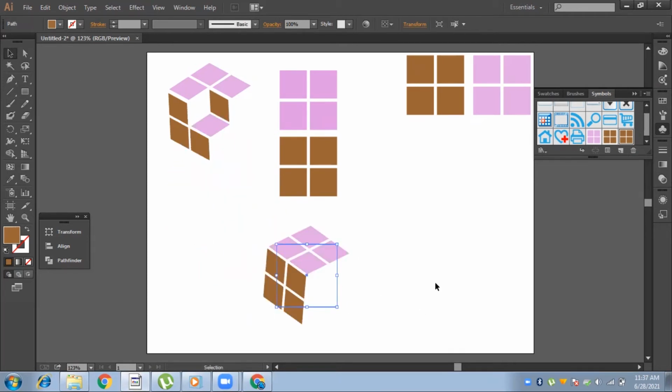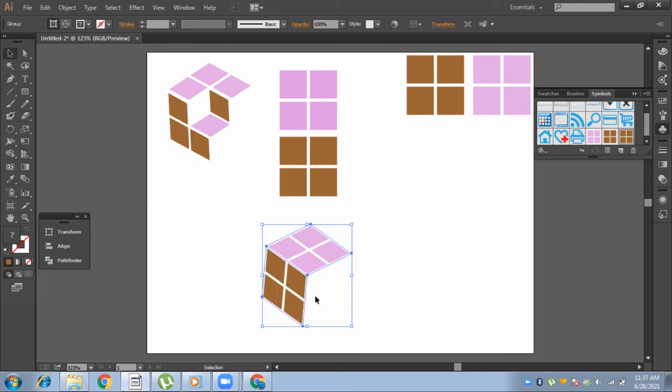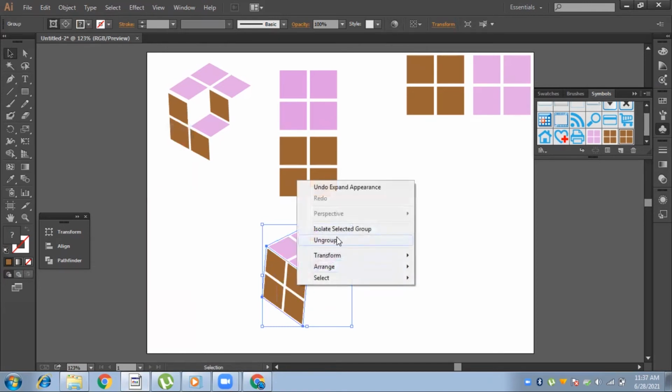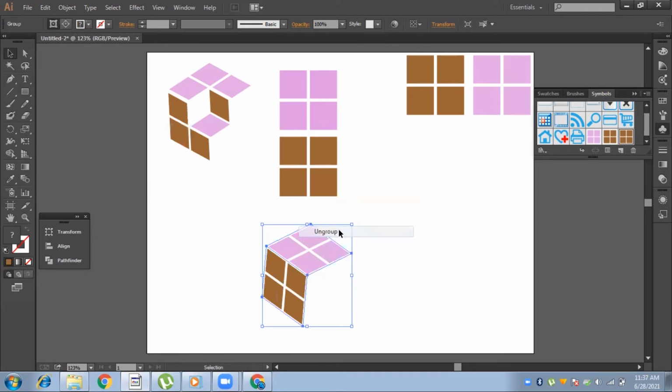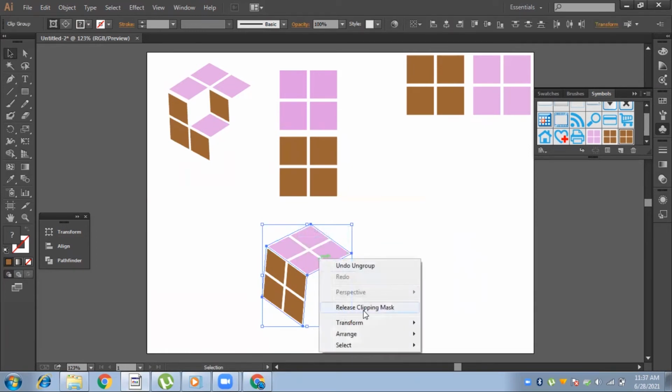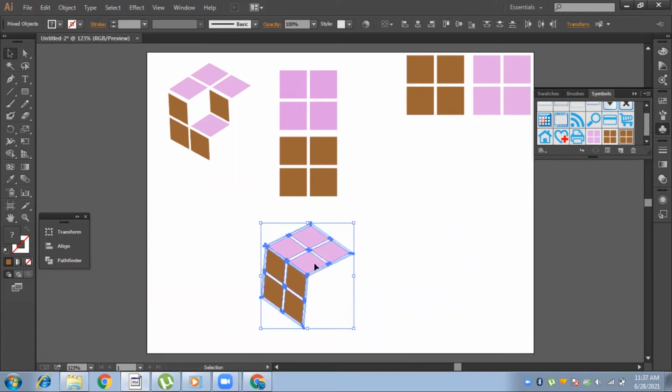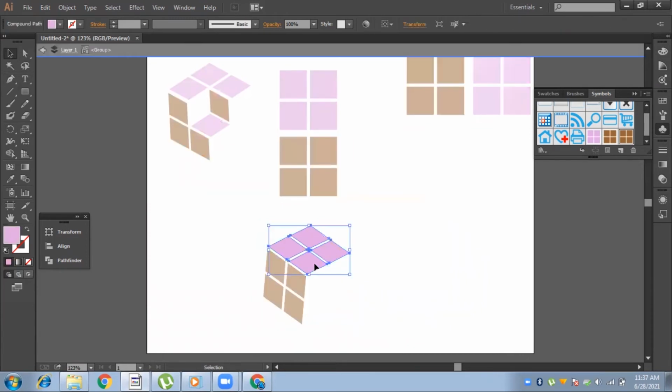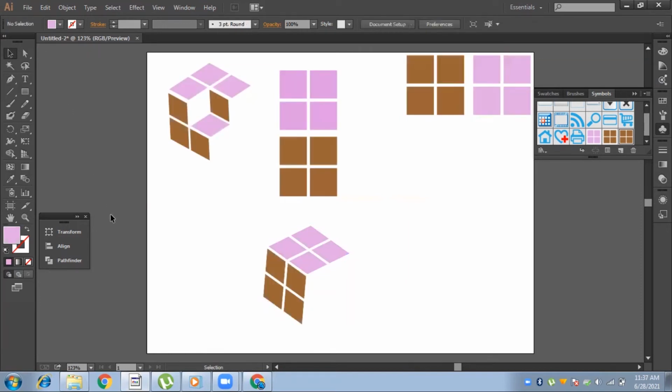First we select it, go on object and expand appearance. Now it's expanded. Now undo twice and ungroup. Now undo and release clipping masks. Okay, so hold on. Okay. So now they are ungrouped.